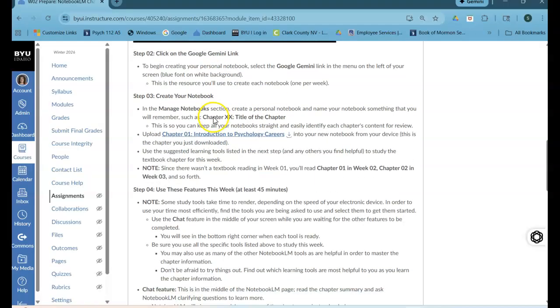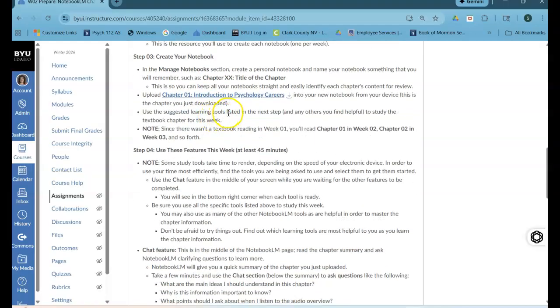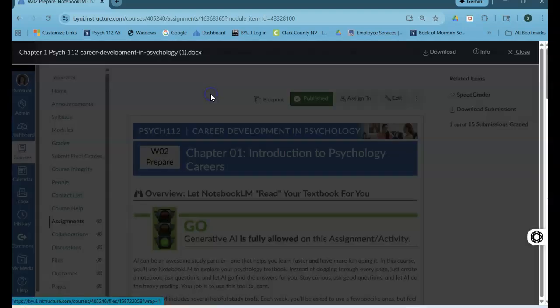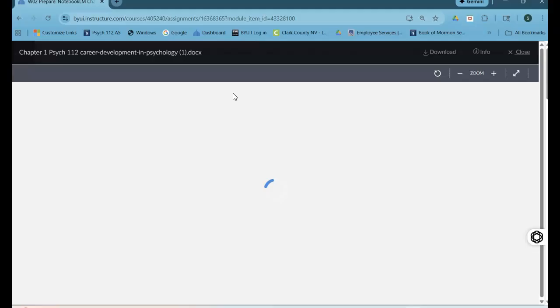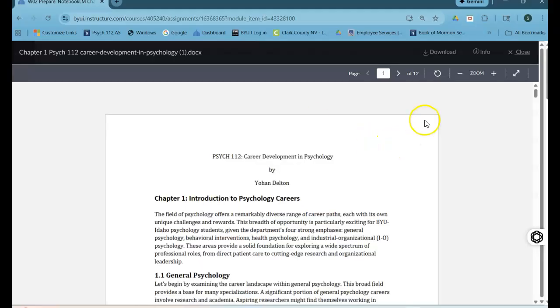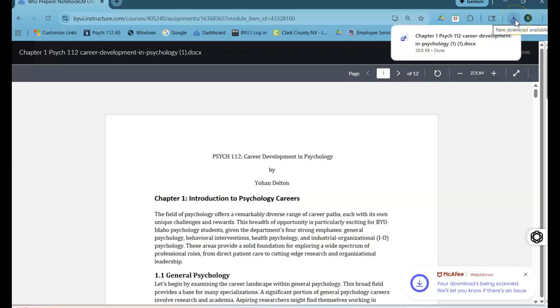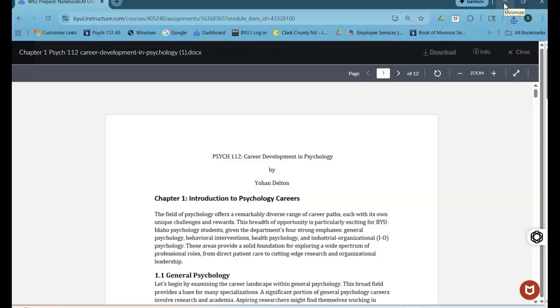So the first thing you're going to need to do is download the chapter 1. Every week this chapter will be in the prepare section, the NotebookLM section. So you'll just download it. Okay, just going to download that. Okay, and I can see it going into my downloads. It just depends on where you want to download yours. I just kept it in my downloads. Okay, so that is done.